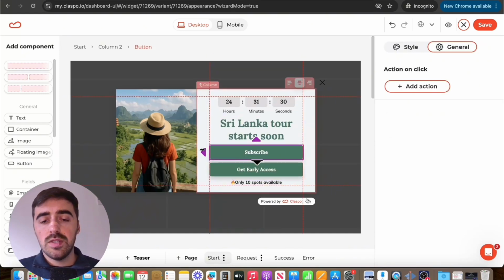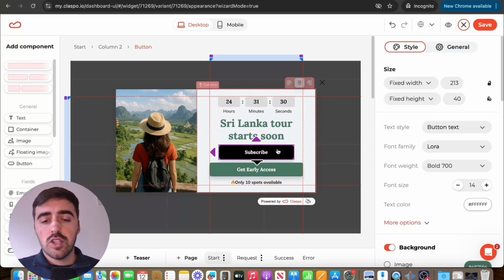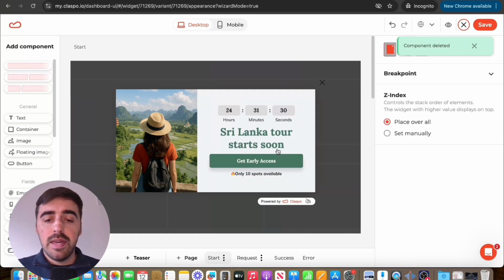And then in my case, I can use these arrows to make the button smaller or bigger. And then I can also change the button's action and click as well as its style. In my case though, that's not relevant, so I'm going to go ahead and delete it. But yeah, I just wanted to show you how quickly and easy it is to create the exact type of countdown widget that you want.